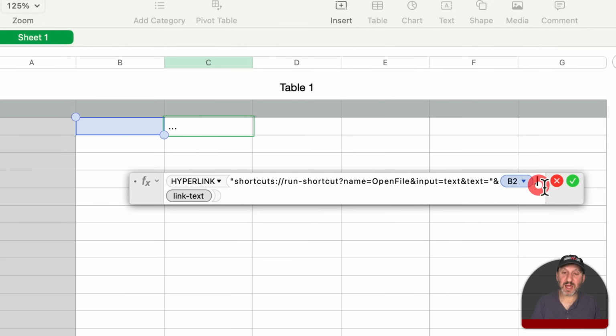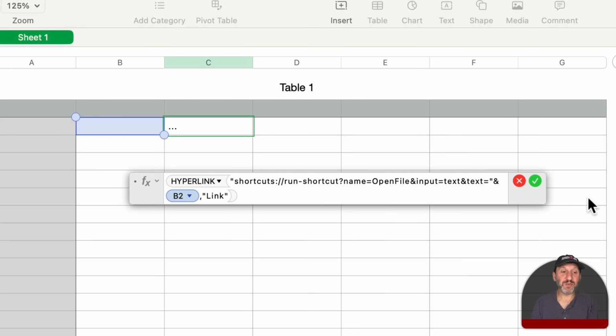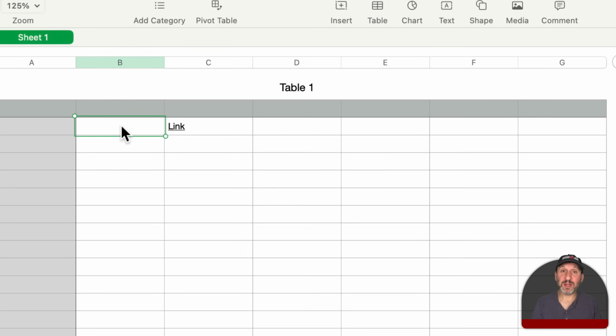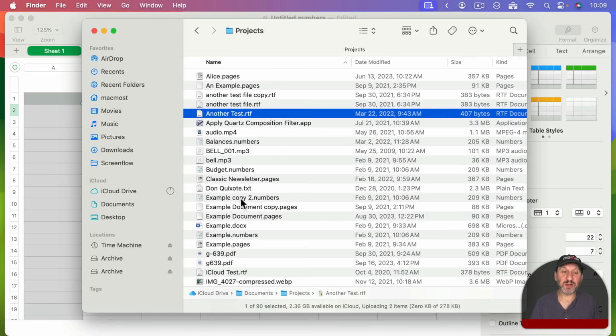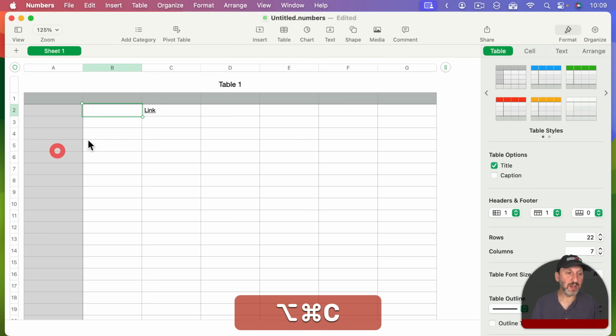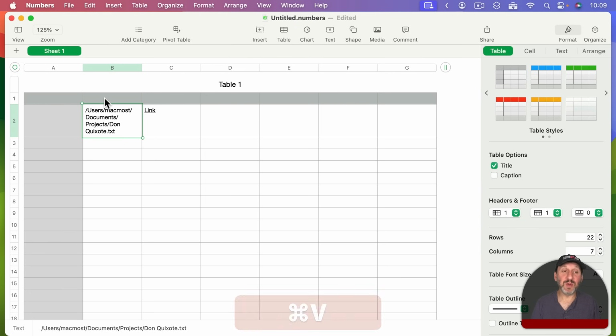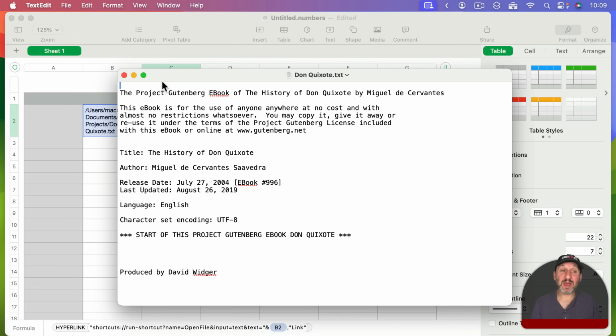And then for link text I can just put link in this case. You can get a little fancier with yours. So now all I need to do is put a URL here to a file. So let's go in here to Finder and I'll select say this file here. I'm going to do Option Command C, go in here and then paste it into this cell here. So this link will now incorporate this value into it. And when I click on the link it will open that file.